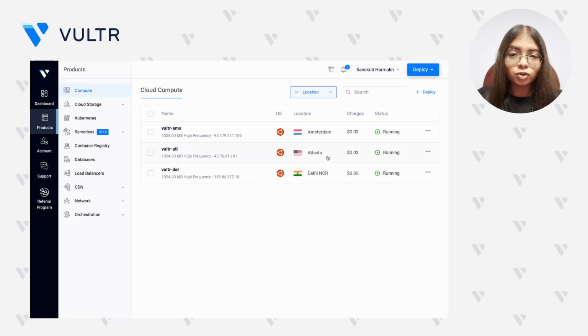For this demo, we'll use 3 Vultr Cloud Compute instances, one deployed in Delhi NCR region to host the NetBird control plane, whereas the other 2 in Amsterdam and Atlanta region will act as peers. We also need a public domain pointing to the Delhi NCR instance's IP address. I've already configured that in the backend. With these prerequisites ready, we can move on to deploying the NetBird control plane on Vultr and adding peers to the private mesh.